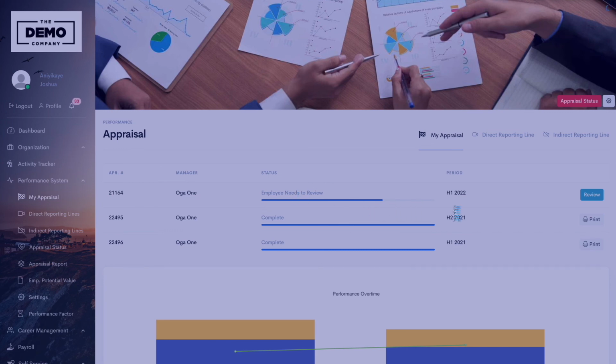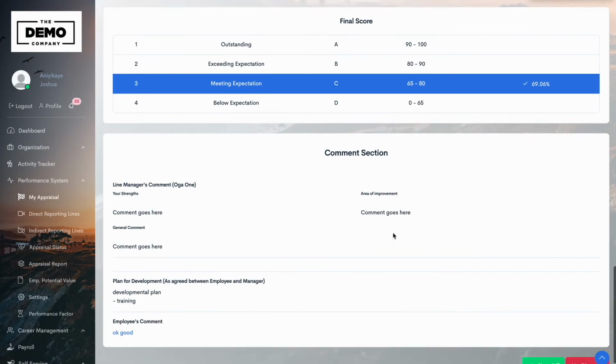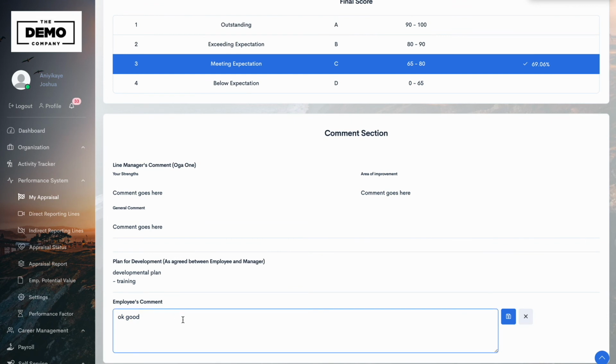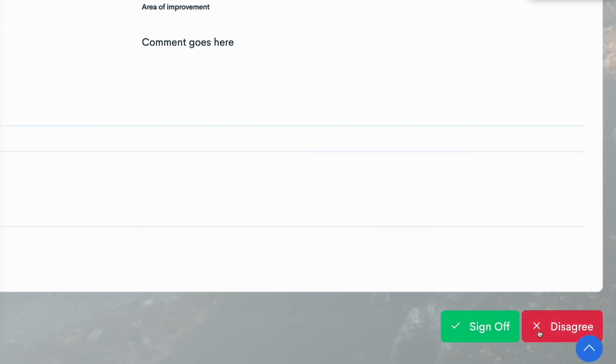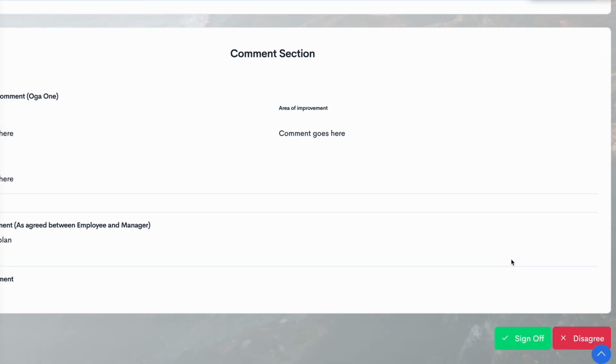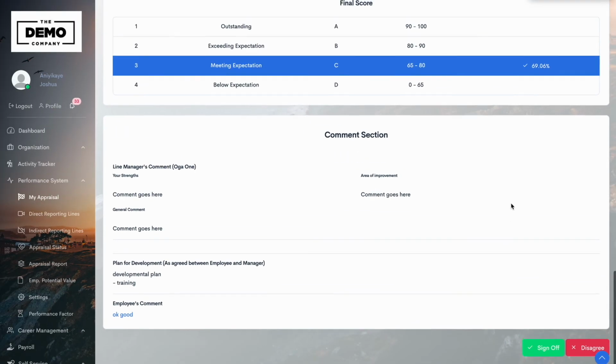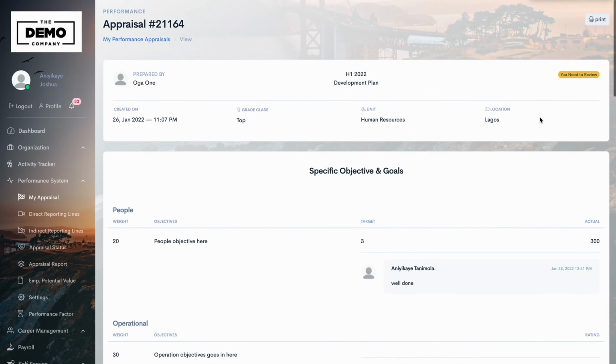So when we click on review, we are brought to this platform where employee can provide their final comments and then decide if they agree or disagree with the performance appraisal. So if they disagree, the system escalates to HR. If they sign off, that means everything is good. So that part then terminates.